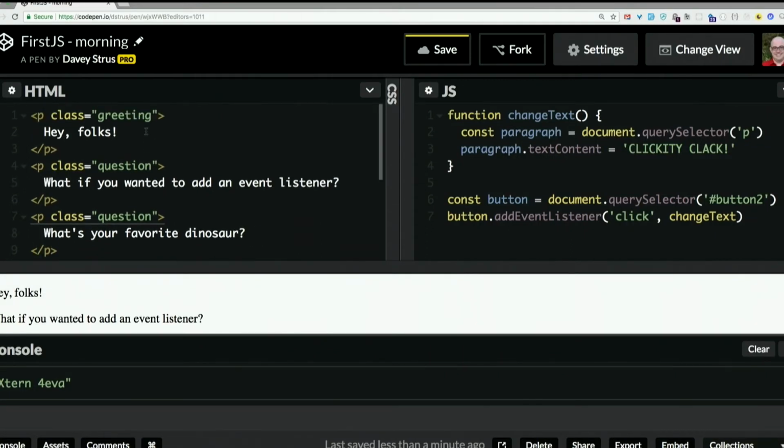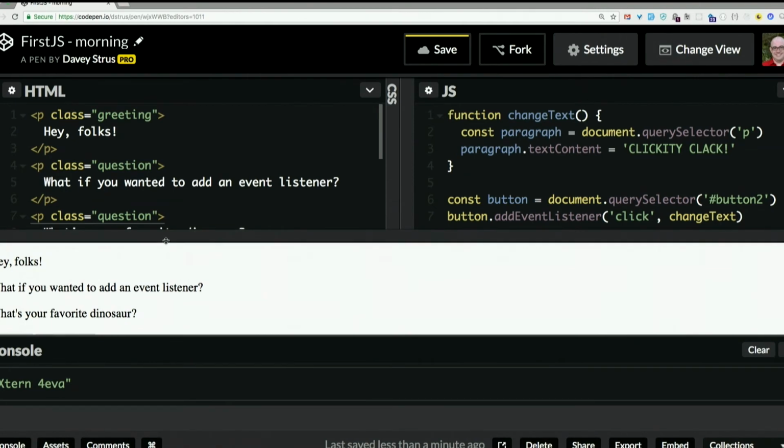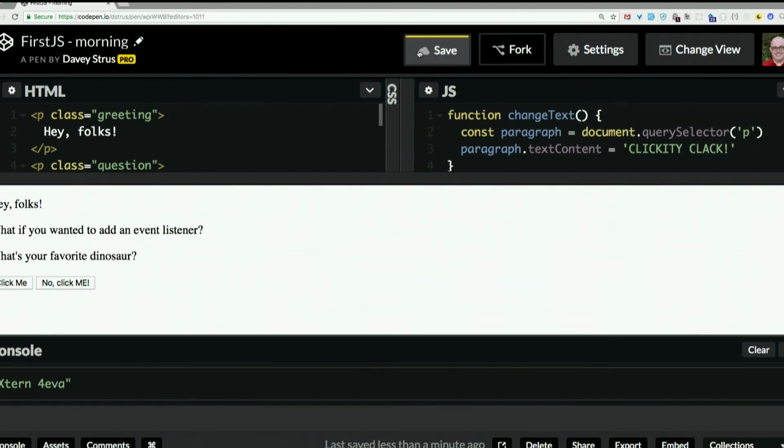Now what if I wanted to change? Well, what happens if I don't change anything? It changed the first one it came to, right? Because we used query selector.